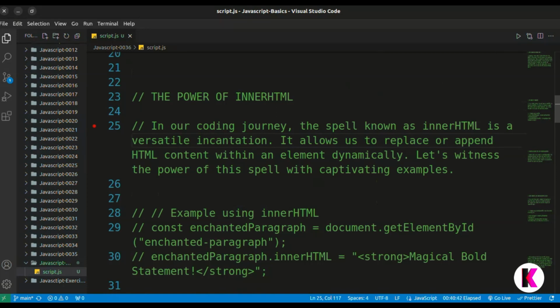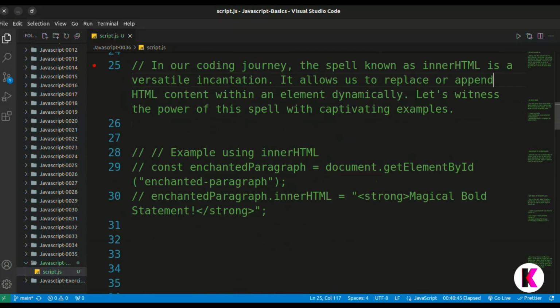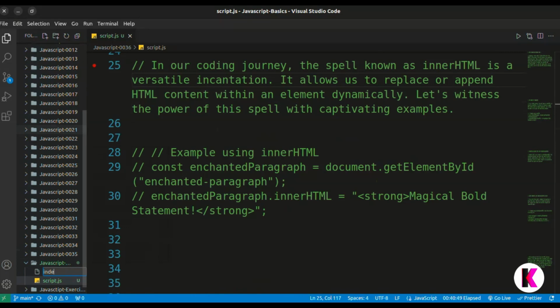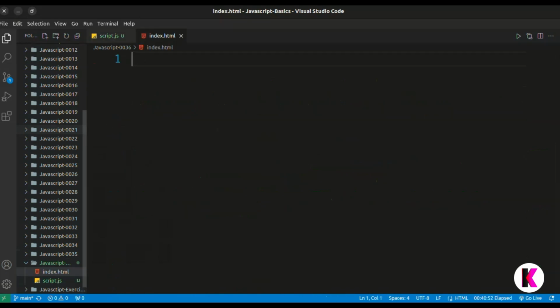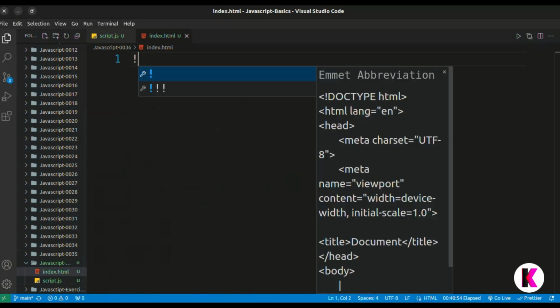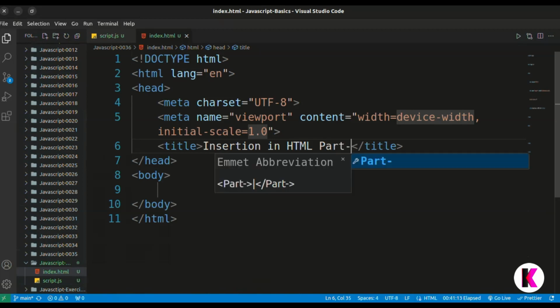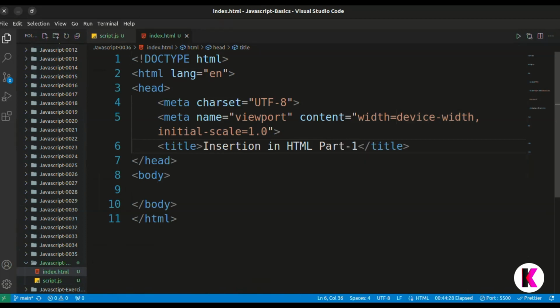So here we have this example. I will just make an index.html, and in the HTML we will use the Emmet power. With the exclamation mark we will create the boilerplate of HTML. So here we will give a title, insertion in HTML. We will just write this.